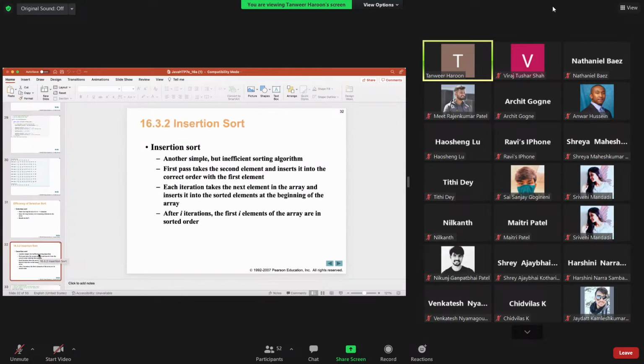Insertion sort, another simple but inefficient sorting algorithm. The first pass takes the second element and inserts it into the correct order with the first element. Each iteration takes the next element in the array and inserts it into the sorted elements at the beginning of the array. After i iterations, the first i elements of the array are in sorted order.